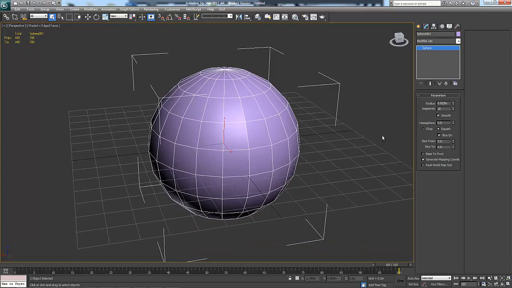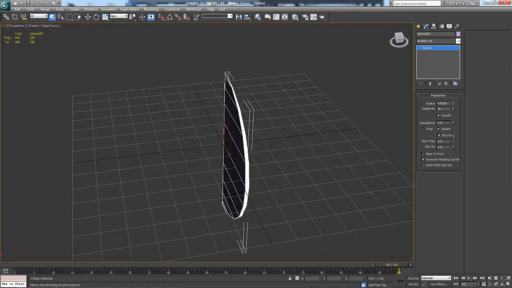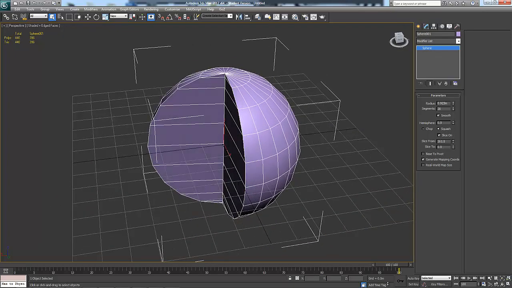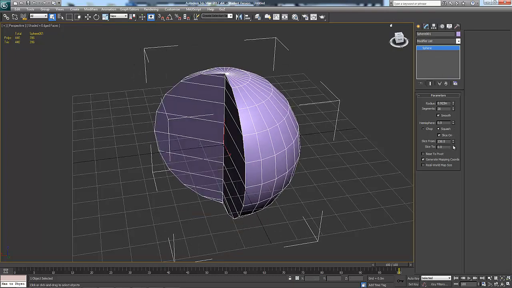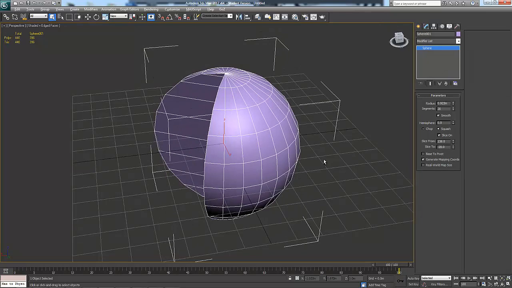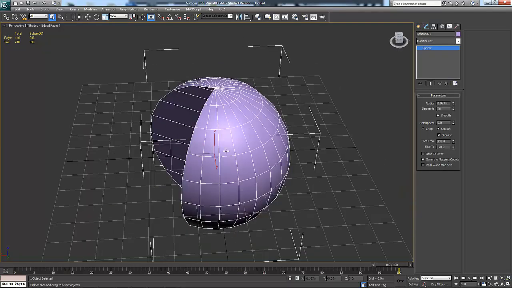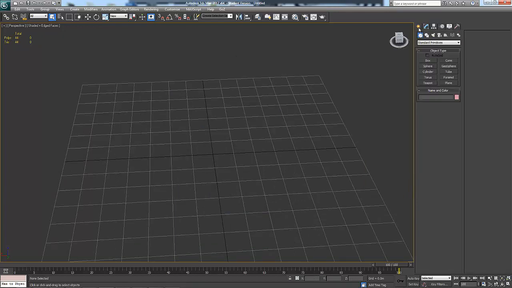Slice is going to cut it the other way. So with slice on, I can do a slice from, or a slice to. Back to the create panel. Next I'll show you cone.